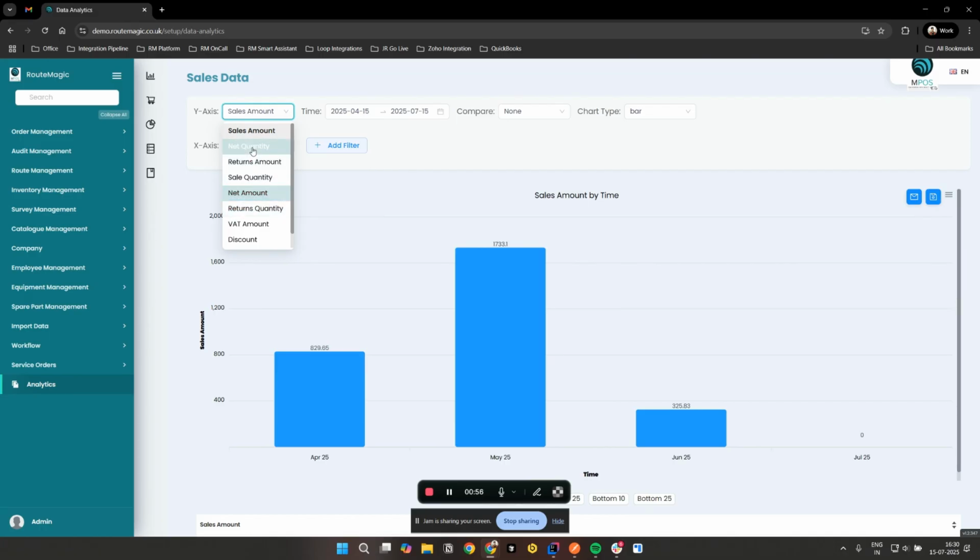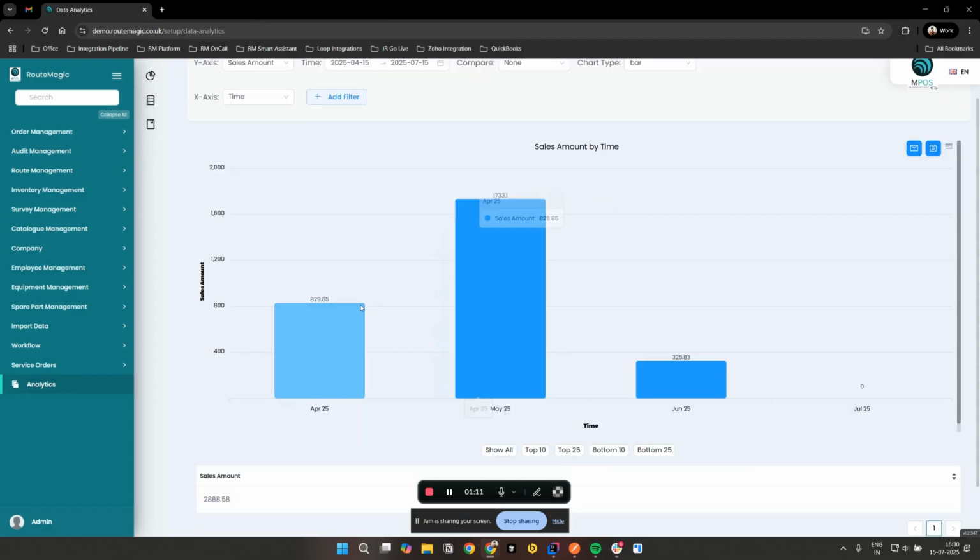For the y-axis, I can choose the sales amount, the quantities, net amount, even the tax amount, VAT amount, and the discounts that were given. So for now, I will stay with the sales amount. Currently, the graph is presenting me the sales amount per month, right?